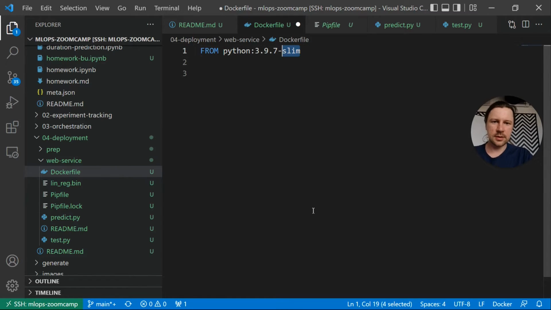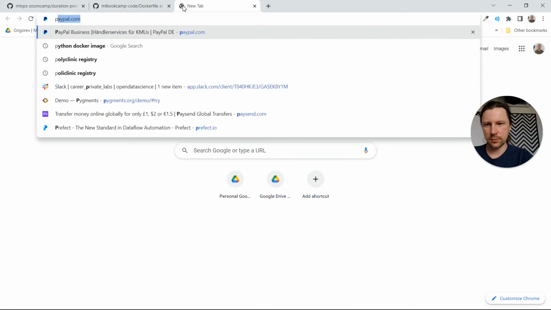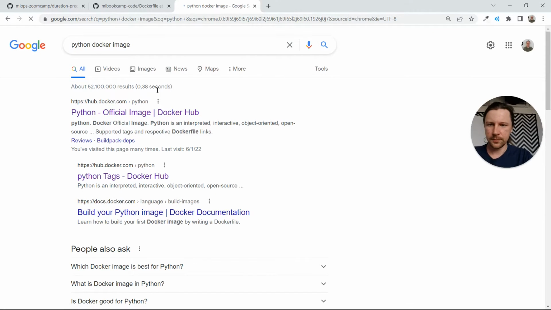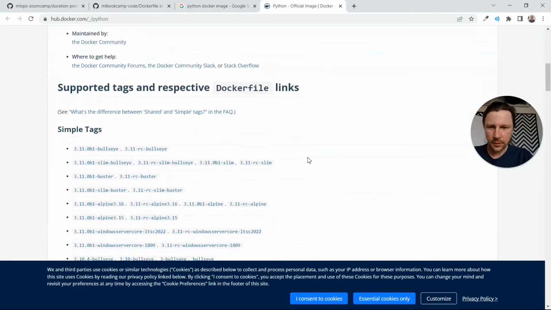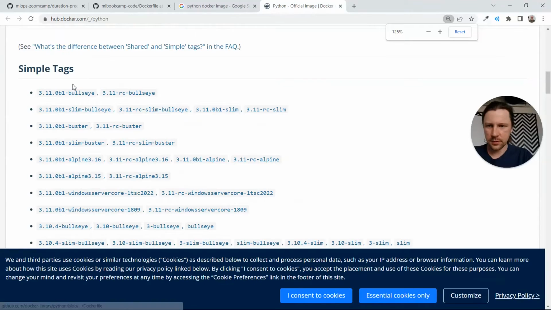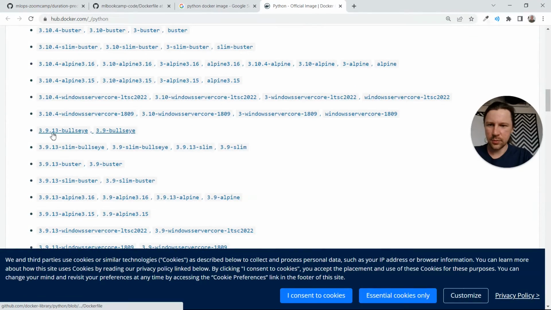I usually use the -slim version. So here -slim means that we want to take the same image but reduced in size, and you can see the possible options if you just search for Python Docker image. The first result for me is Docker Hub. You open it and you can see all the available tags here, right? So we need 3.9, the latest one is 3.9.13, and this slim one.